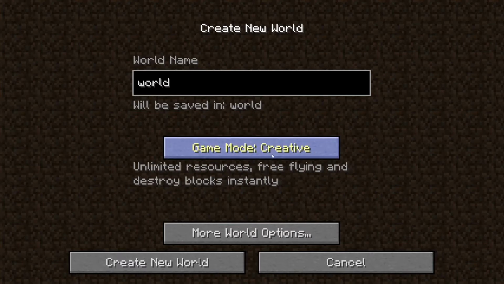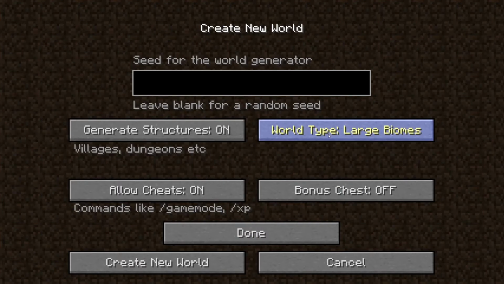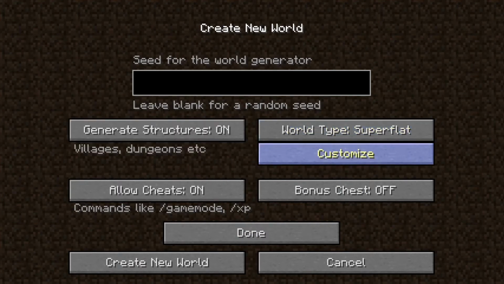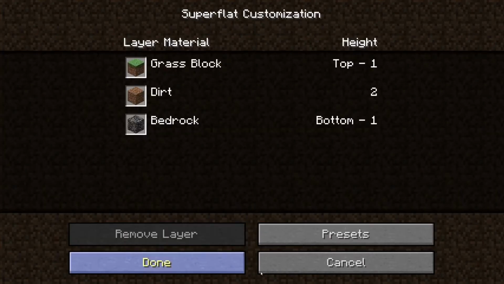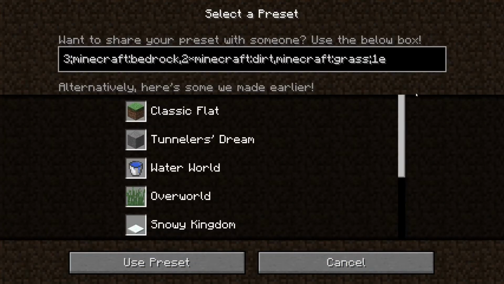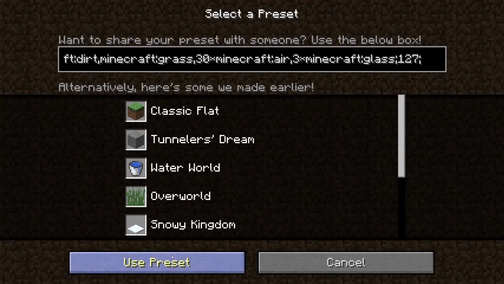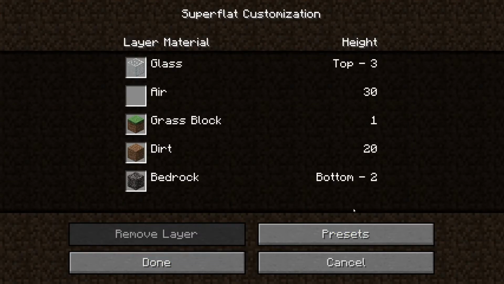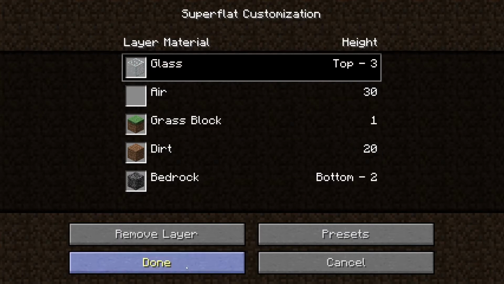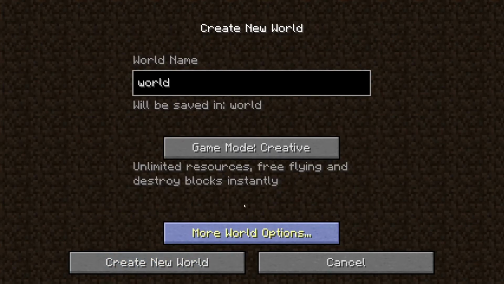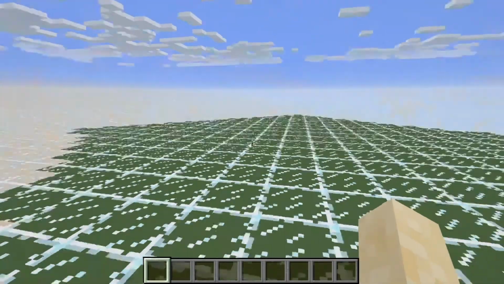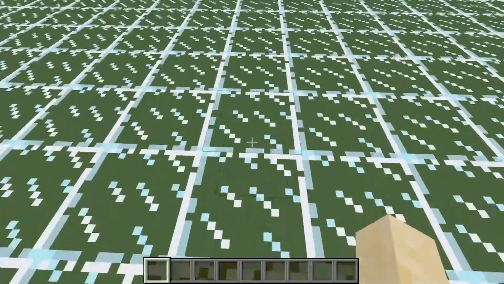We're going to want it to be creative, more options, super flat, customize, presets. We're just going to delete all that and paste our seed. Now you'll notice this comes up. That's exactly what we put in earlier. And you can just make sure everything is right. Done. Done. And we're going to just hit create. Now, if you want, whoa, that's pretty cool. You can take a walk around, get used to it.